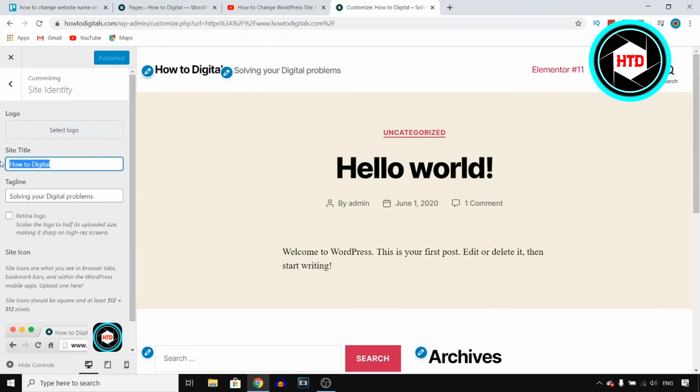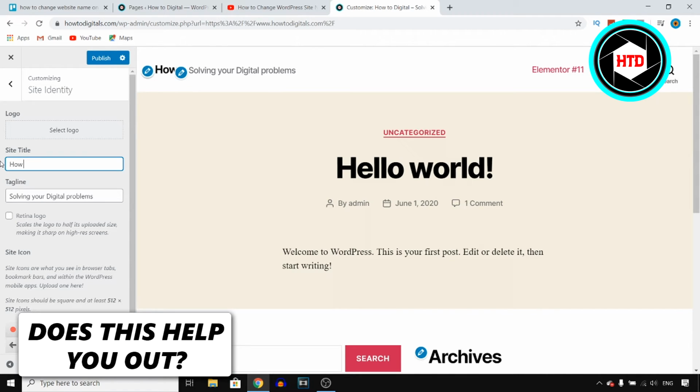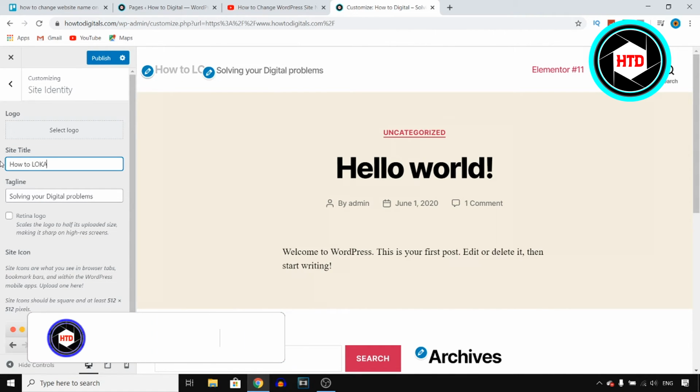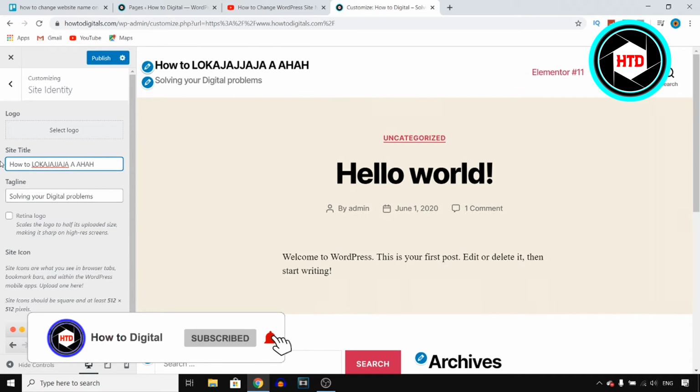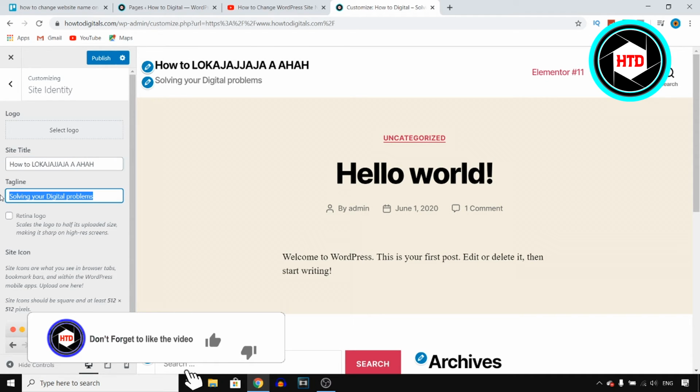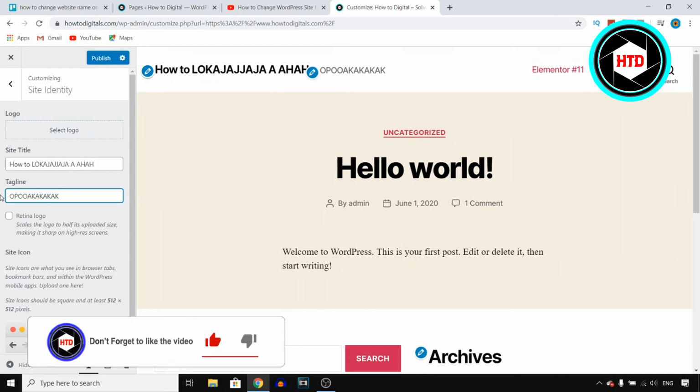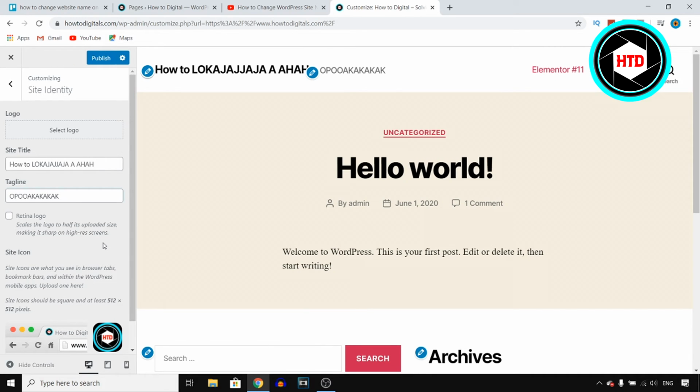All you need to do is edit your site title right there, and then you can actually edit your website name. Okay, so I'm just gonna type in some random stuff, and then right there, if you customize this as well, that's pretty much how you can edit your website name on WordPress. All you need to do is click on Publish right there, and then that should actually be done.